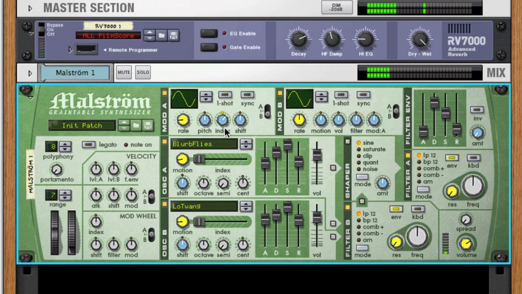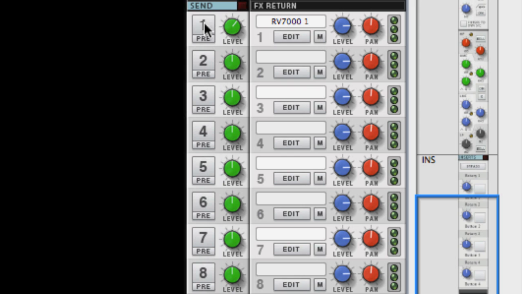Now that's a nice pad sound. Now let's add some reverb and call it a day.